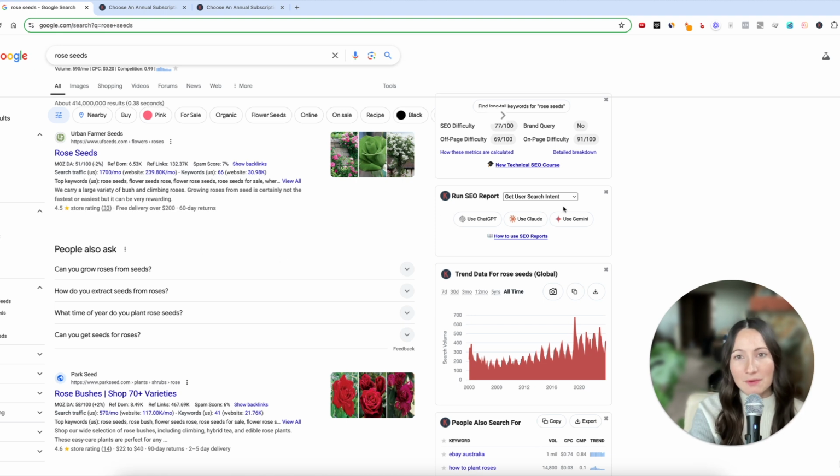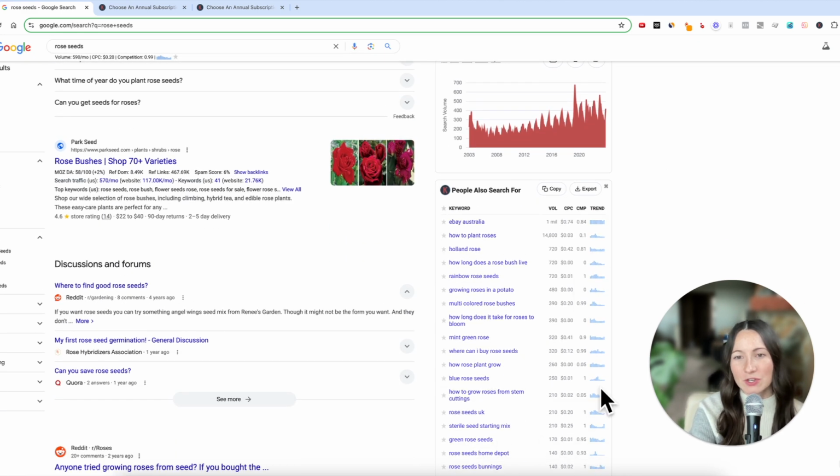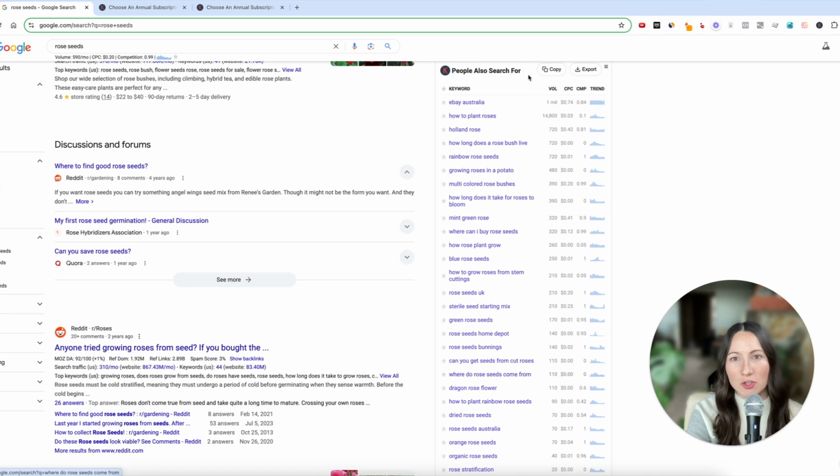Now, another thing that I recommend using this Chrome extension, Keywords Everywhere, for is this people also search for section over here. This just gives you an idea of some other long tail keywords, meaning keywords that have multiple words in them. So they are longer search terms, but you can find some other long tail keywords to target that maybe don't get as much search volume. So at the top, eBay Australia for whatever reason is coming up, and then how to plant roses, which is almost 15,000 searches a month in the US.